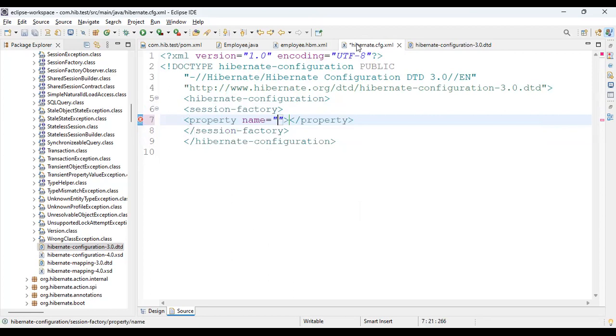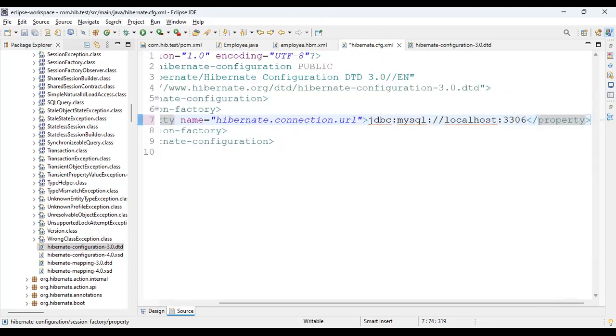So property name. What is the property name? There you need to define hibernate dot, what actually you will have, connection dot URL. Either you can go with a value or you can directly type the value. What is our URL? jdbc:mysql://localhost:3306/ and what is the name of the database? My test DB.